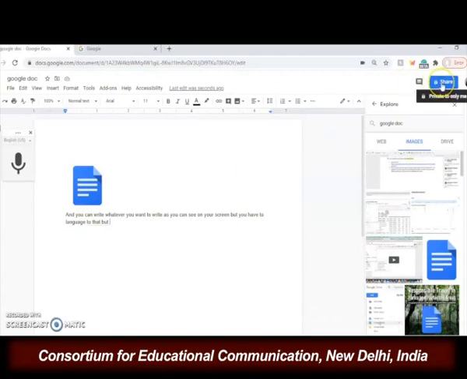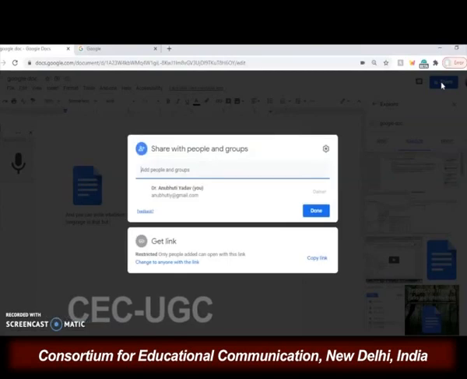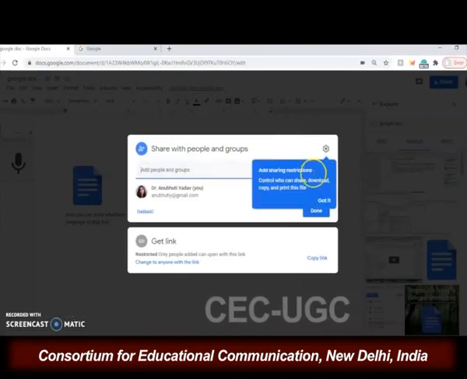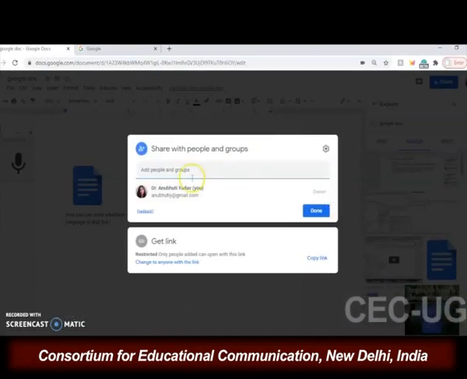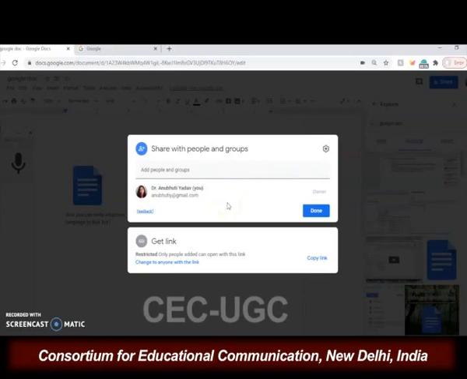So now coming on to share, which is very important. By default, any Google Doc is a private doc. So you have to change the setting if you want to make it public. For example, this is the doc. Right now, I'm the owner, as you can see here, and only I can see this document.